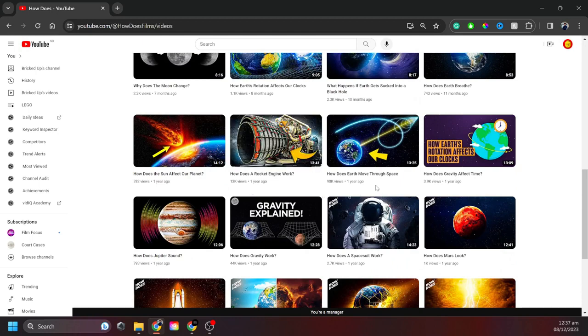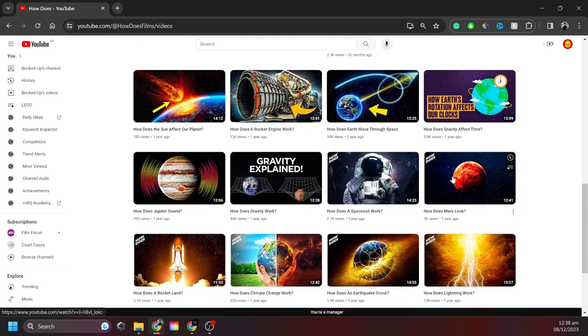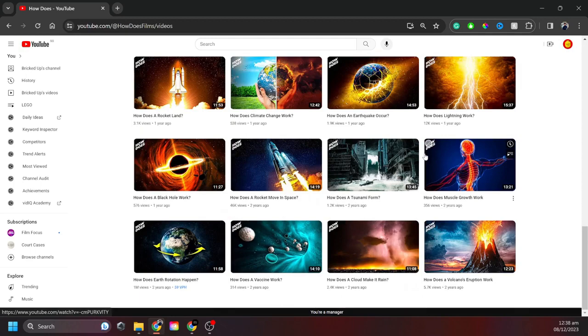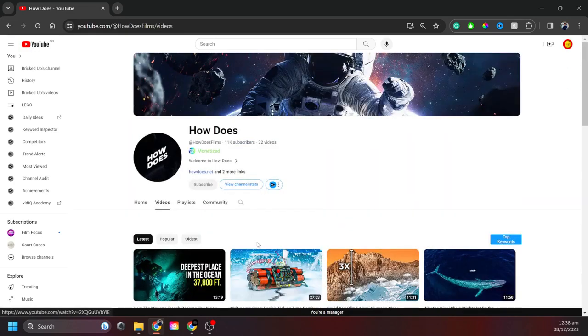Then we have how does Earth move through space? Also seems to do pretty decently. Then moving on, we had this video, how does gravity work? That's also a video that did pretty decently. Then moving through, we have another video on how does a rocket move in space. And then we have how does Earth's rotation happen with 1 million views. And that's basically all for the outliers.